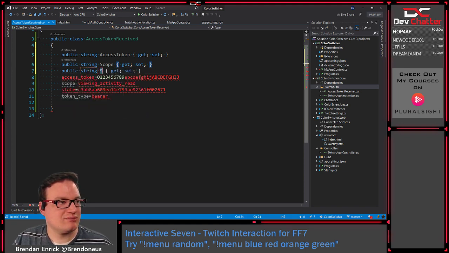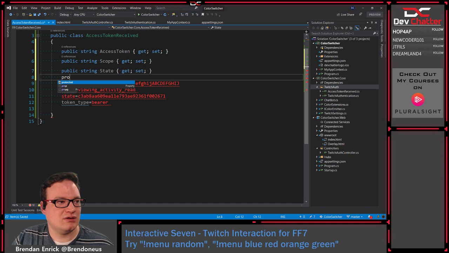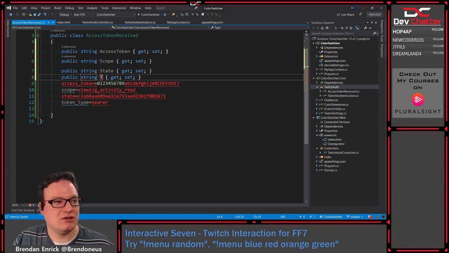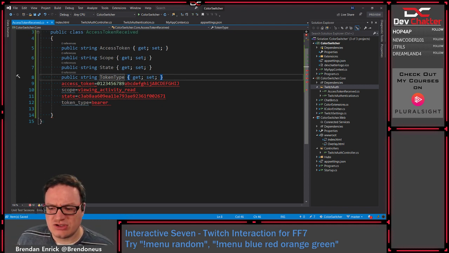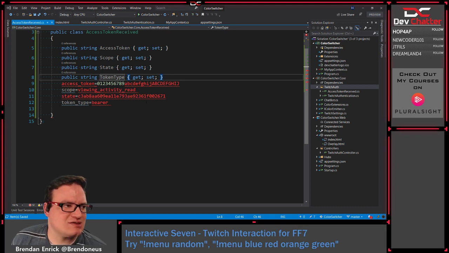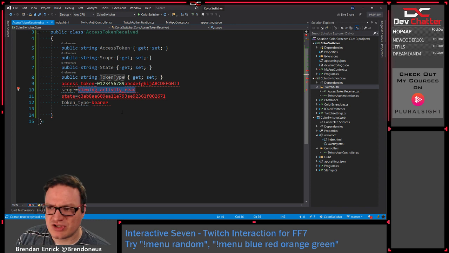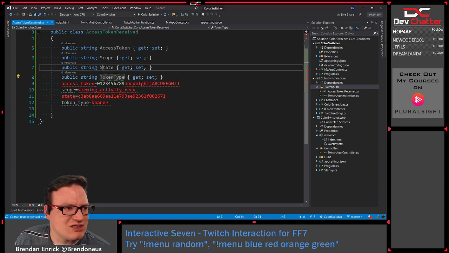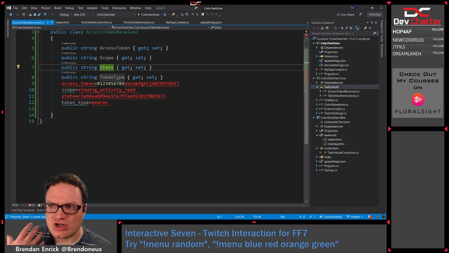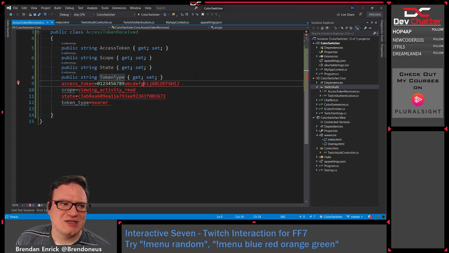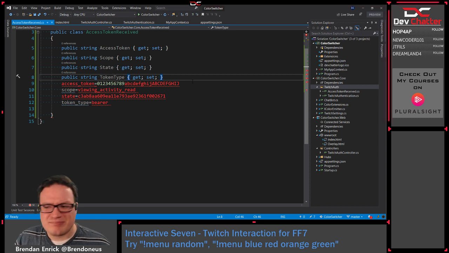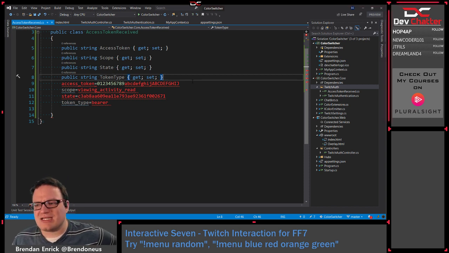Prop string state. And a prop string token type. Now you might be saying, shouldn't we get more advanced with that? Couldn't scope be broken up into the individual pieces that it is, because you'll notice the scope that comes back could actually be multiple scopes. And then for the state, since I'm planning on sending in a GUID, couldn't we make this a GUID? And the short answer to that is, yeah, we can make that a GUID if we want. Yeah, we can make the token type be some kind of an enum or something. But it's added complexity that doesn't really make a difference to our example here.